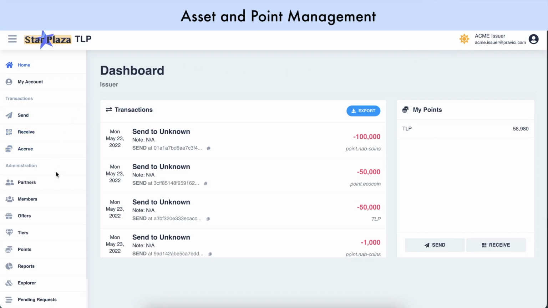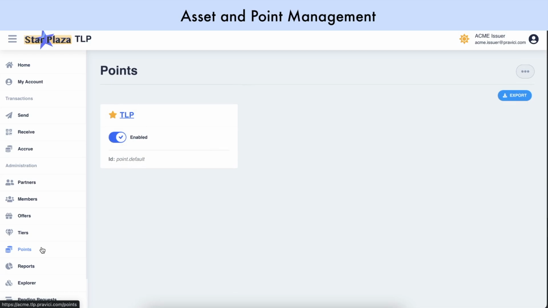To set up points, navigate to the Points page from the main menu. Your consortium may not require multiple point types. Some issuers only set up and use a single default point type. However, Pravici TLP provides the ability to create and manage multiple assets and their conversion rates. When you first log in, you will see that you already have a default point type, TLP.